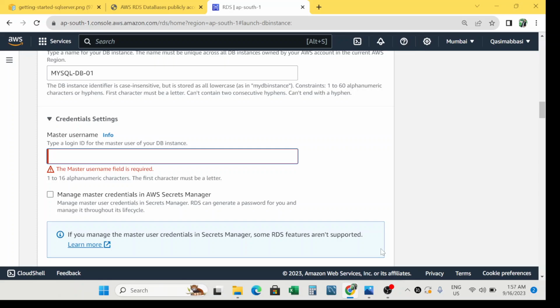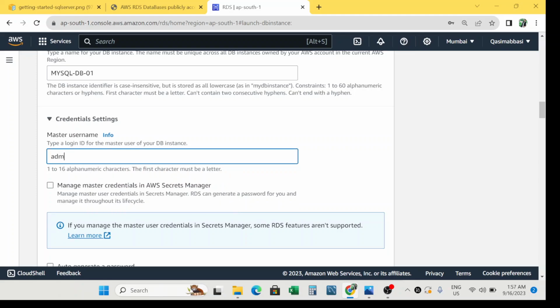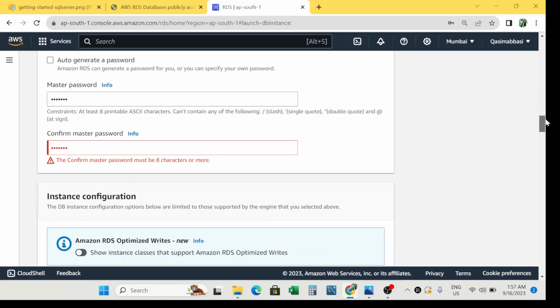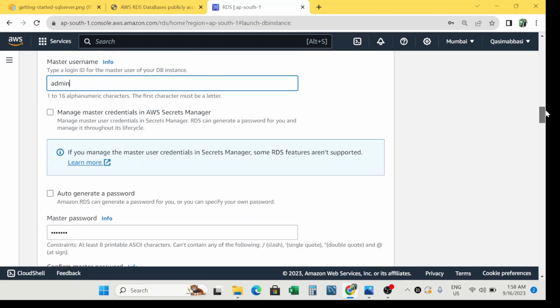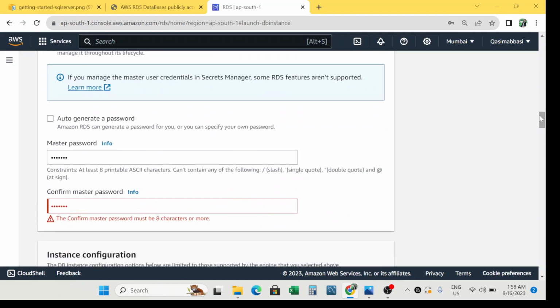Master username is required. You have to select your master username, which is by default, I think, admin, so I will select admin here. We do not need to change it, but I think there is an error with the master password, so we have to change the password.